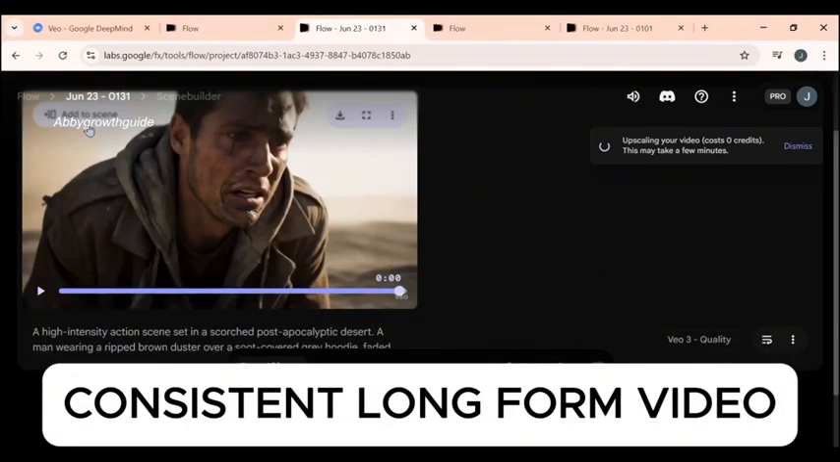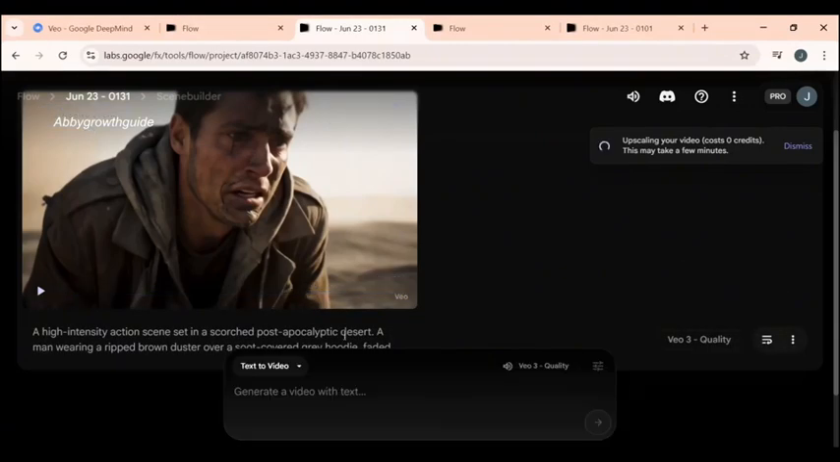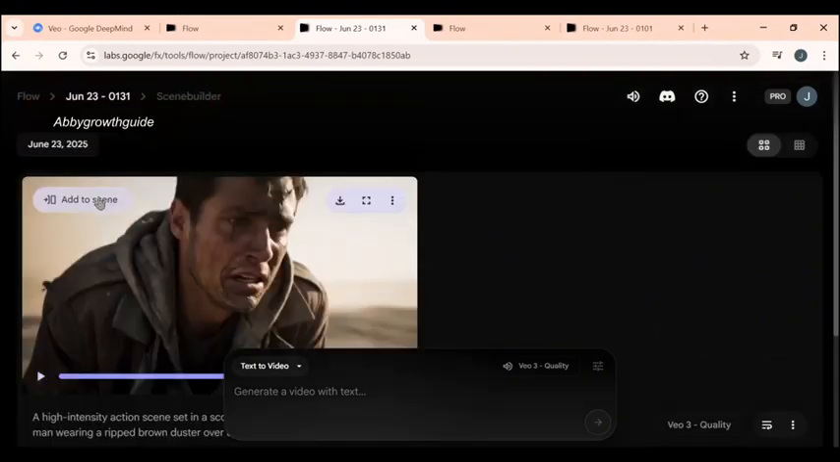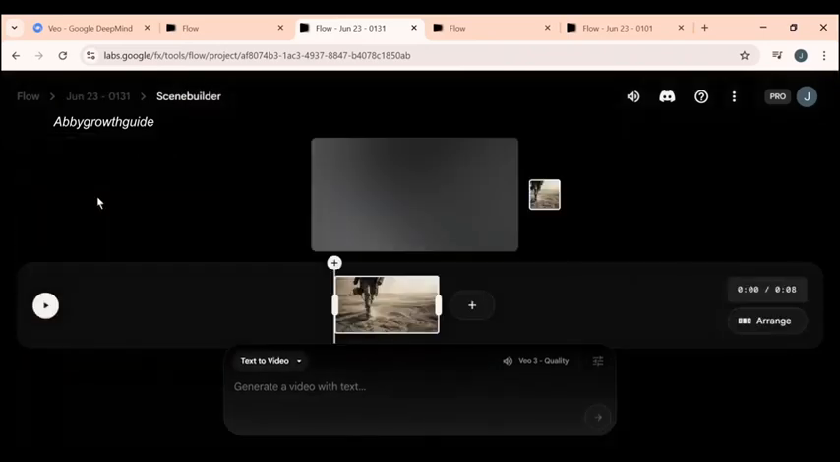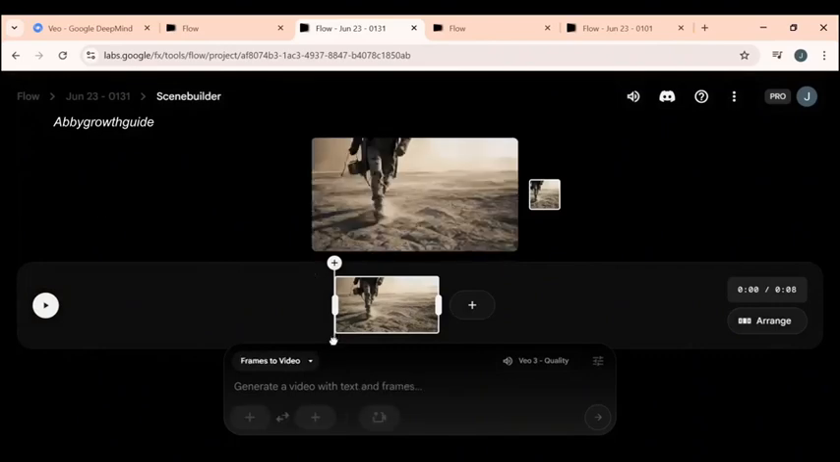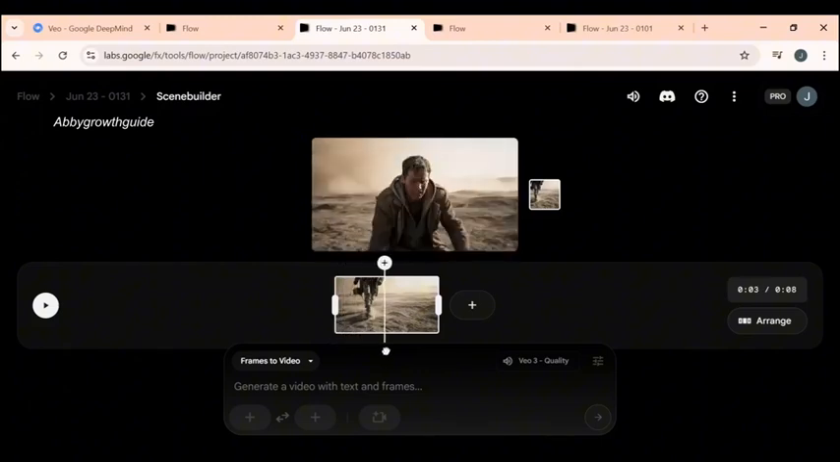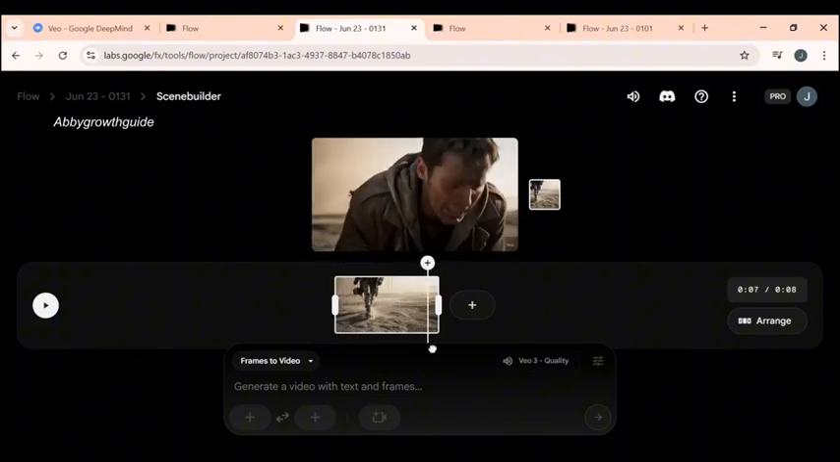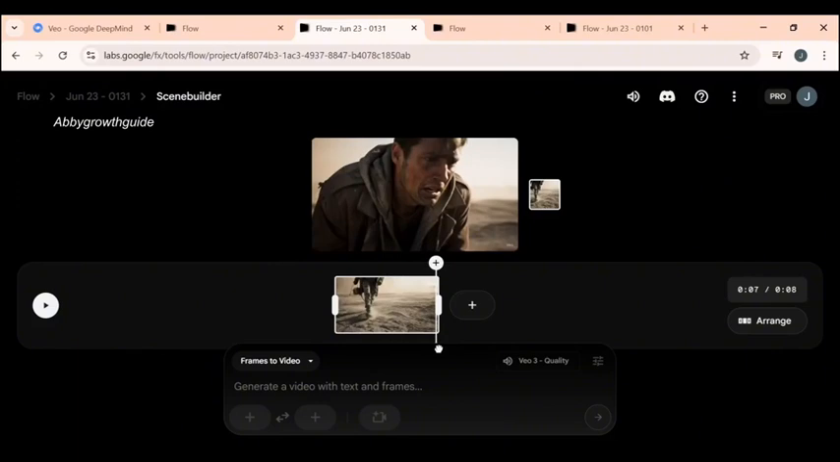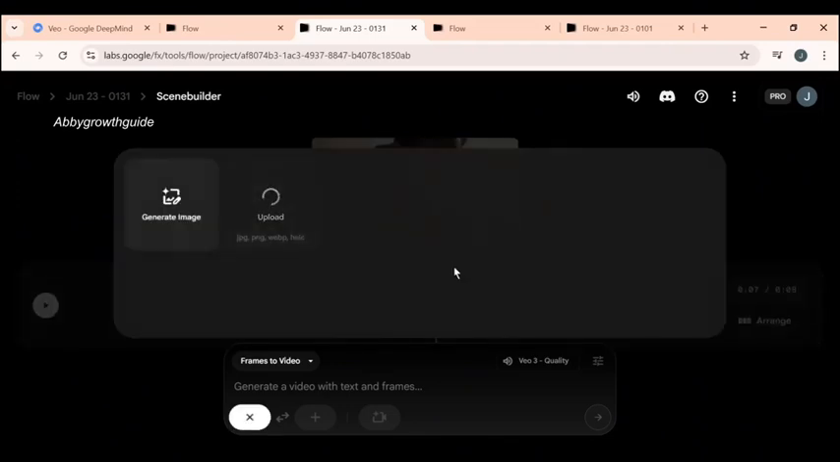Now, let us go ahead to generate a consistent long video. So assuming after creating this video, you want it much longer, here is how to do that. You want to click add to scene. Once you click add to scene, you want to come down to this timeline, drag the play head to the last frame of this video. And then once you get there, you want to click the plus sign. You are going to add a frame to your asset.